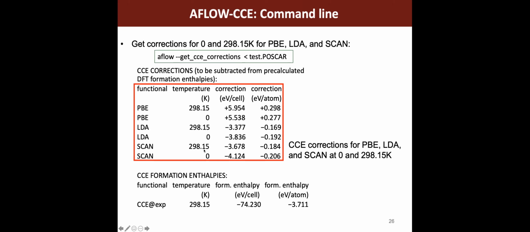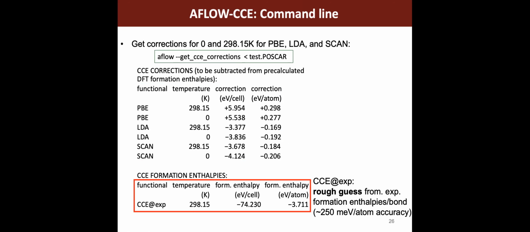And then in case you specify no pre-calculated formation enthalpies, there is also a little highlight of the code that gives you some sort of rough guess of the formation enthalpy of the compound, which is based on experimental formation enthalpies. So without doing any DFT calculations, you just pipe in the structure, then you get a rough guess of the formation enthalpy of the system at low pressure, I should say.